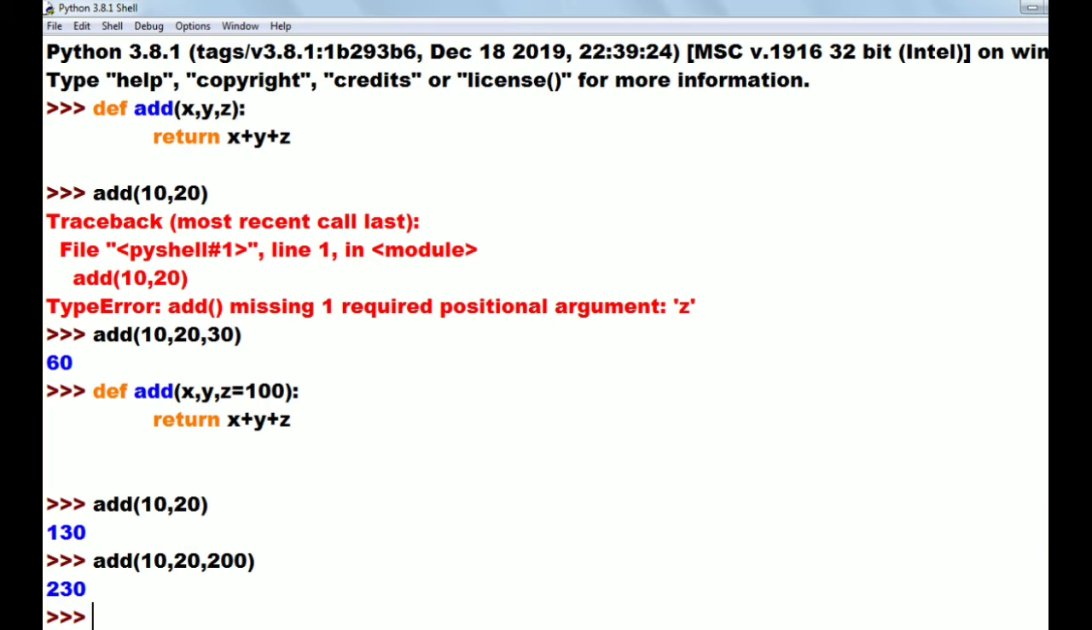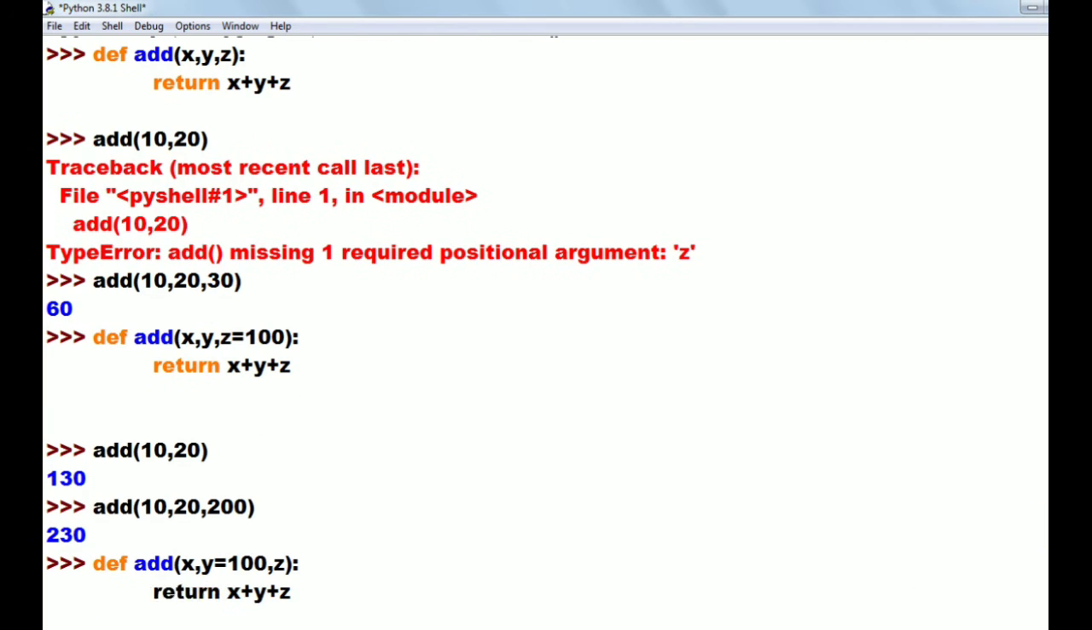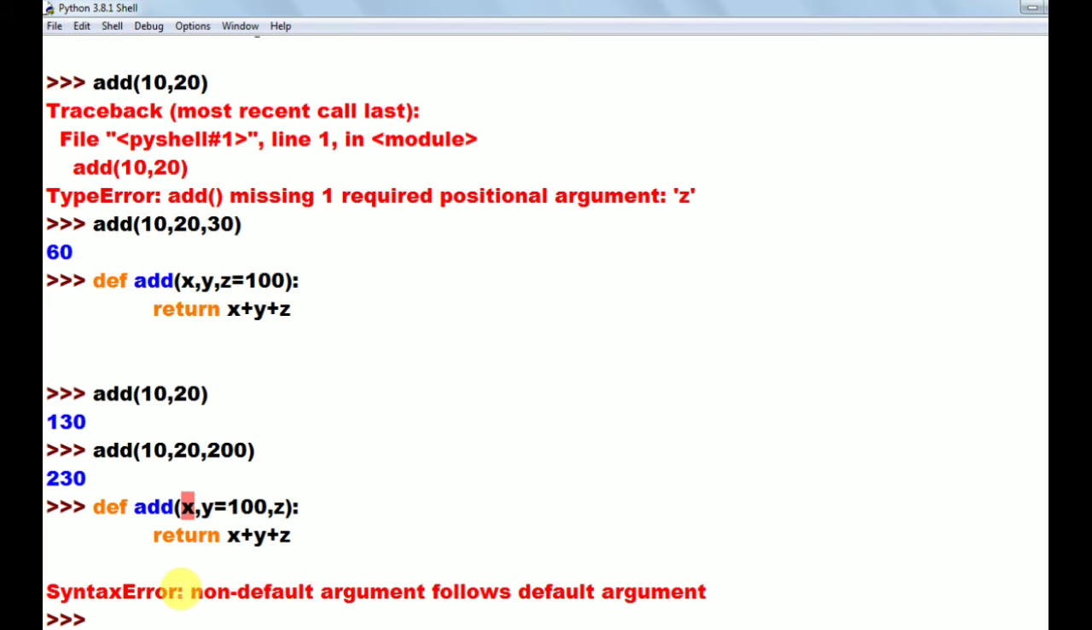Now the function is defined. Here we are not giving a default value for z. Directly we are giving a default value for y. Now it is giving a syntax error to us. You cannot define a function like this. So what is the error here? Non-default argument follows default argument. So the error is non-default argument follows default argument. See here, the non-default argument is following the default argument.